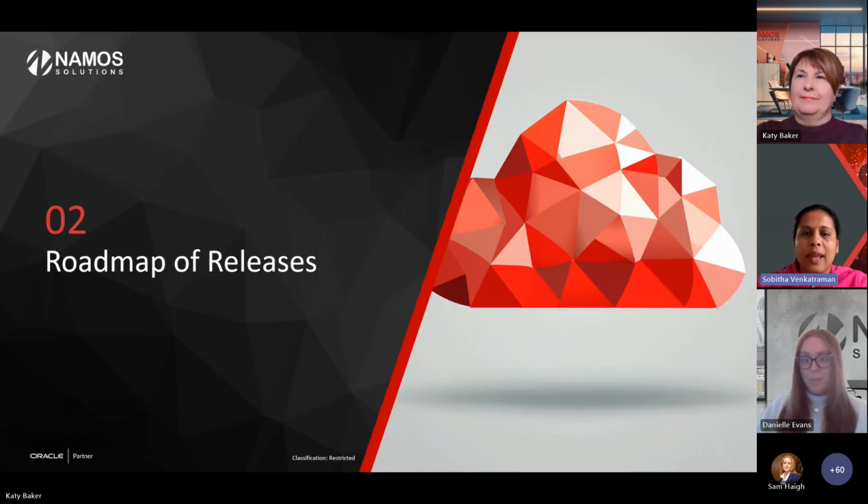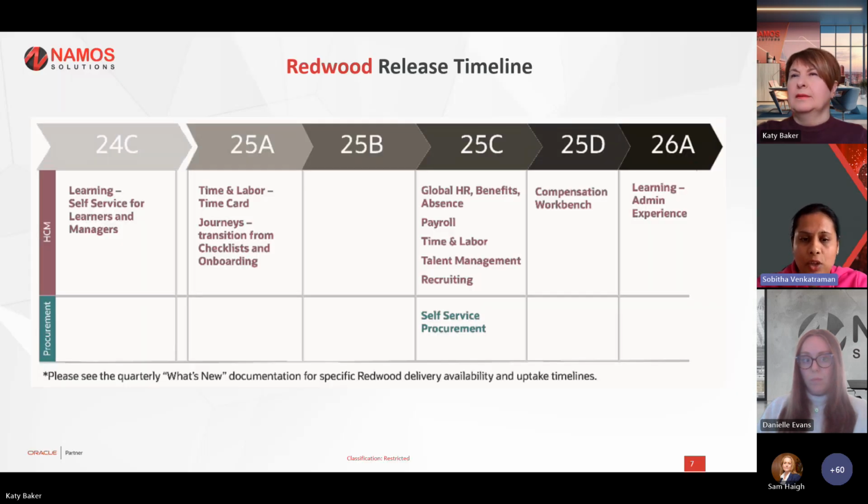Yeah. So the next one would be again the roadmap for the releases. So Oracle has actually published the timelines on a couple of occasions, like how the roadmap is going to be from 24C till 25 and 26. So basically the clients who are not on the greenfield projects, they are not expected to use the entire Redwood in full until the mid-late of 2025. But the customers who are already live, they can actually move to Redwood or transition to Redwood no later than 25B so that they can use the full functionality.